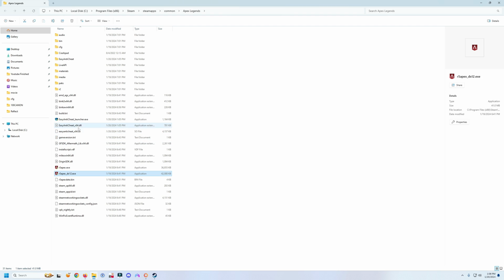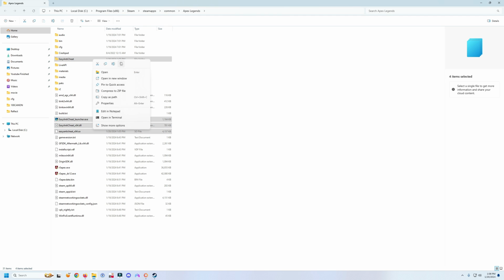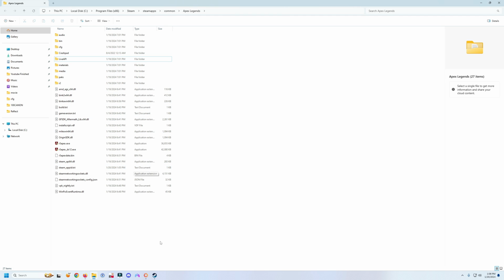And then what I ended up doing is I highlighted anything that has to do with the EAC system. So I highlighted the four items, and I went ahead and deleted it.